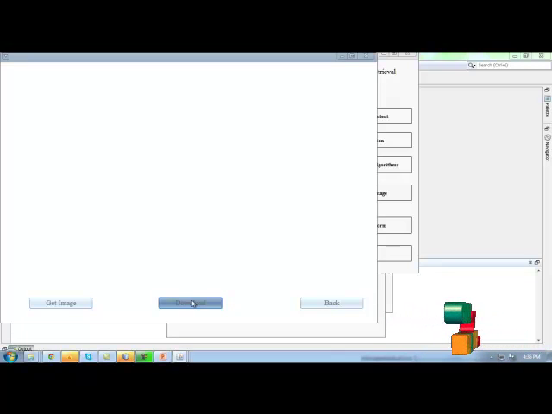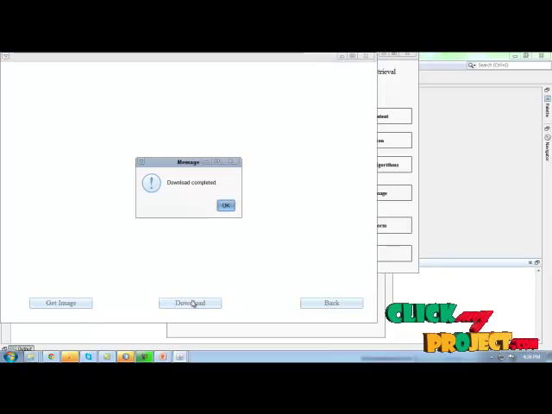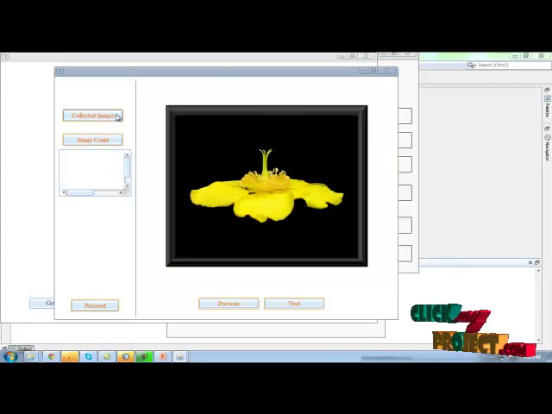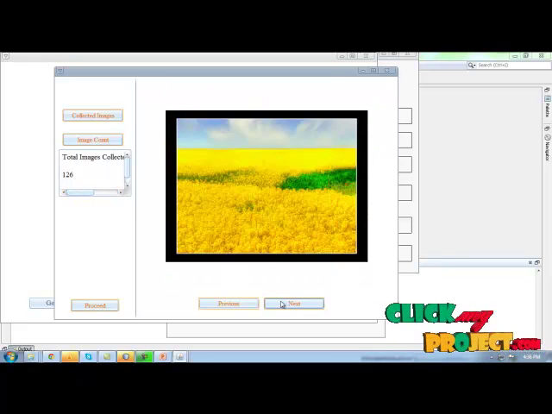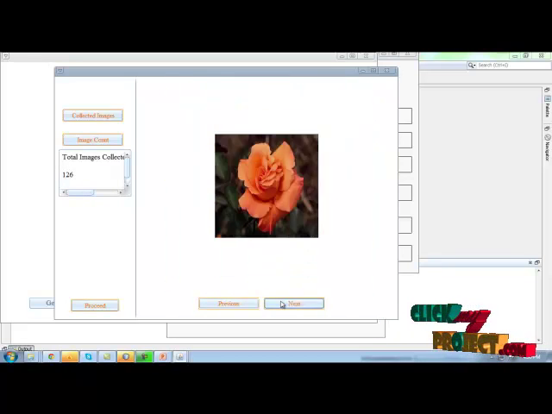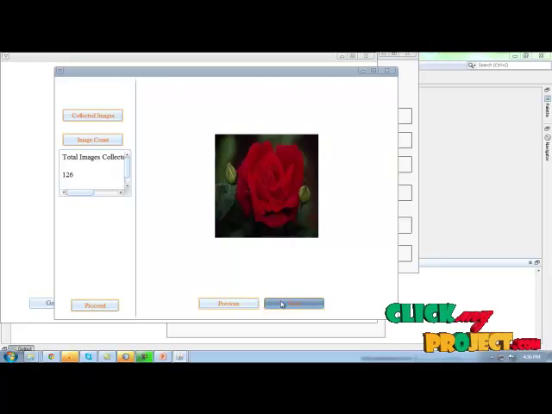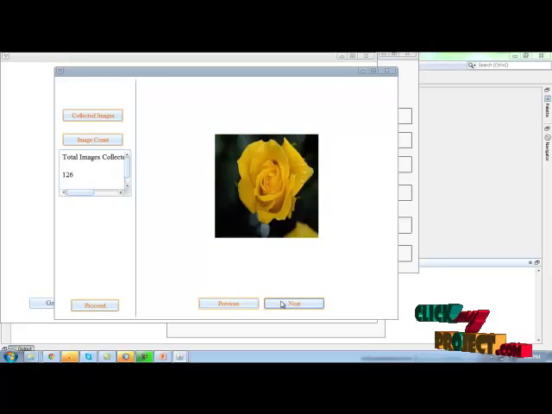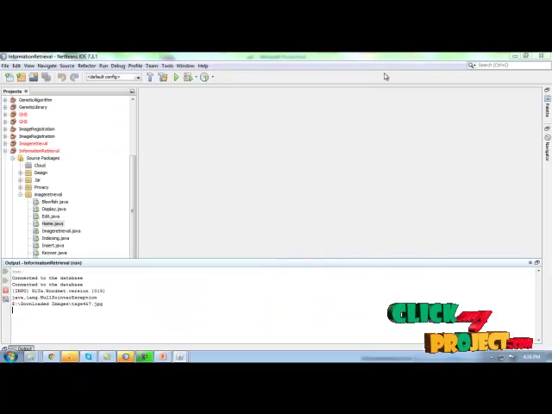After we move the files, the process is still running. The process is completed, and we get the collected images from here. This is a collection of images, and this is the count of images, the counter. And next, these are different types of images. Finally, we get the content-based information retrieval based on our multimedia database. Thank you.